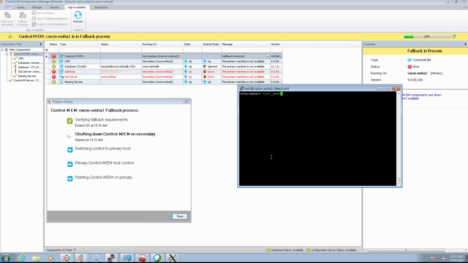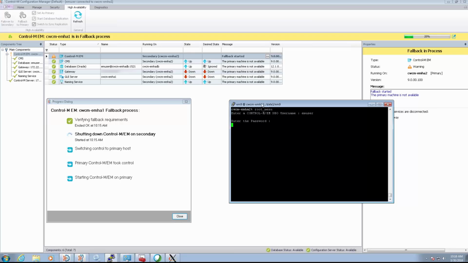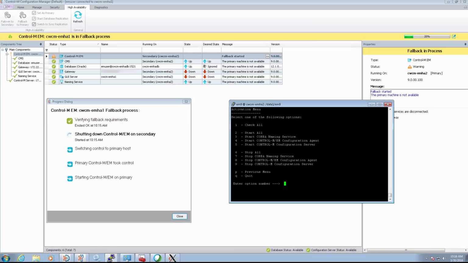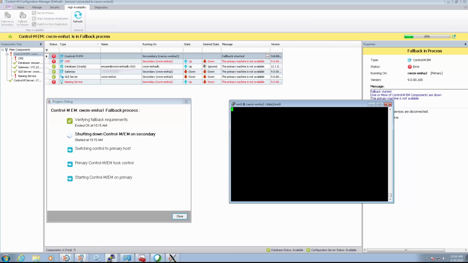So we're going to go into root menu. We're going to log in as the EM user. And we'll enter the password. We'll go into the activation menu, and we're going to do a check all. So here, we'll see what's up and running and where it is. So currently, no gateways are registered, no GUI servers, so everything is still being brought down.